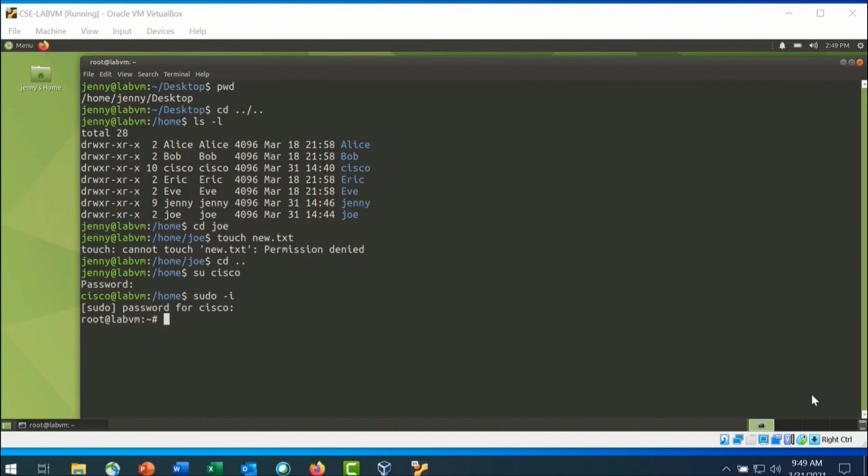Step 4 is to modify the permission for Joe's home directory. Navigate to the home directory and use chmod to change the permission of Joe's home directory to non-executable for users. Enter the cd /home command, and then chmod a-x for user Joe.